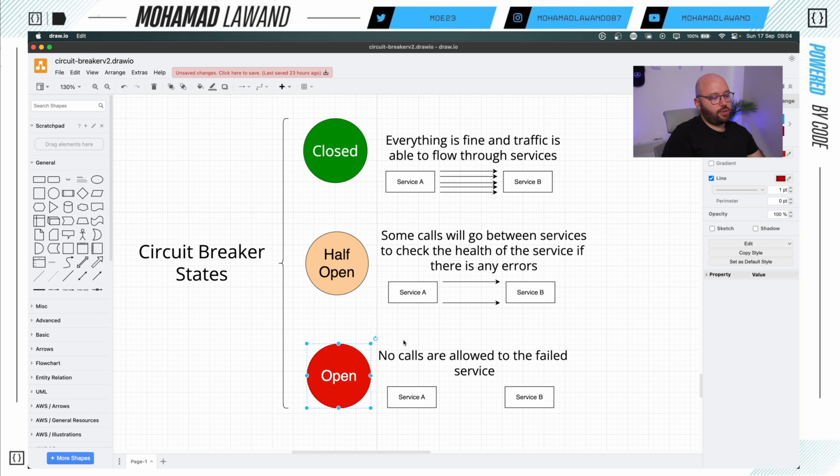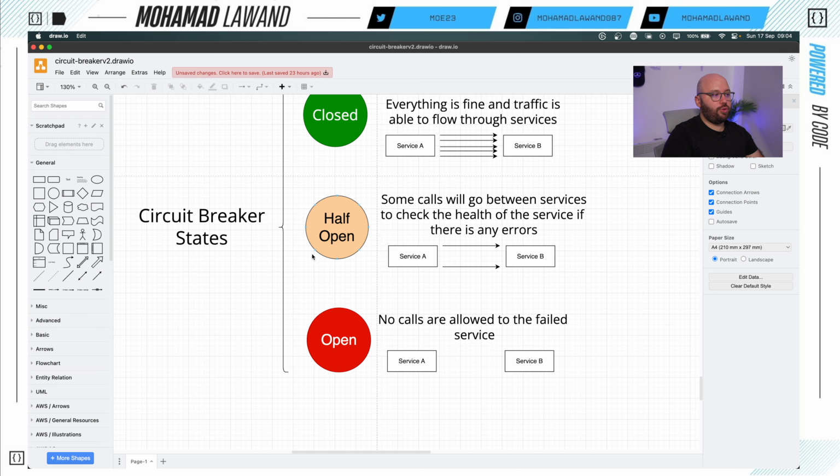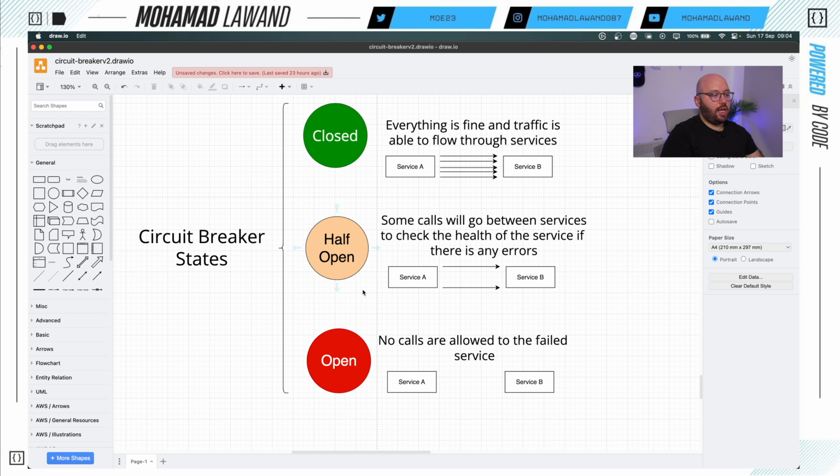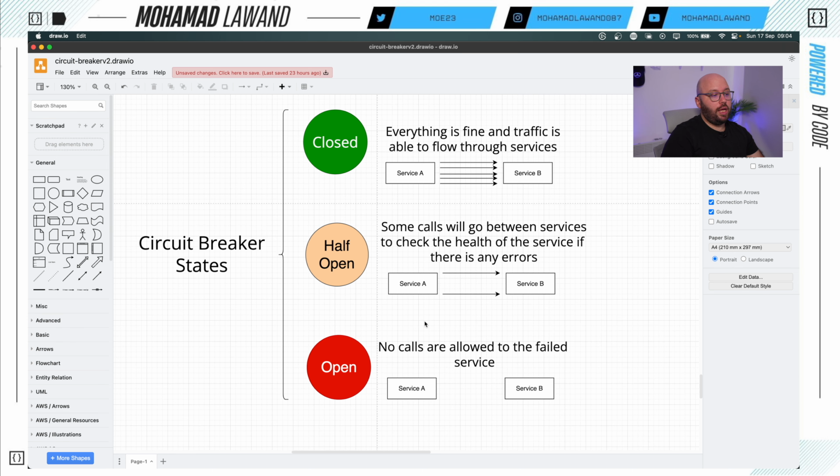So the open circuit is basically no calls are allowed, and in case something is not right, there is no traffic going from service A to service B. As we can see here, there is nothing going between those two services, and these are the two prominent states. But what is the half open state? The half open state will play a crucial role when we are trying to check if the service that we are relying on is active or not.